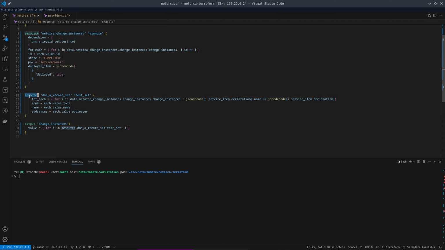Next up we've got the actual resource, the DNS-A record set. This is an official Terraform plugin, and so what we're going to be doing here is again mapping over all of the NetOrca change instances from the data provider, and we're going to be using the service item declaration from them to provide data for the configuration. So here we've got the zone, the name, which is going to be the A record, and the addresses provided. And lastly we'll output all the information that's changed at the end.